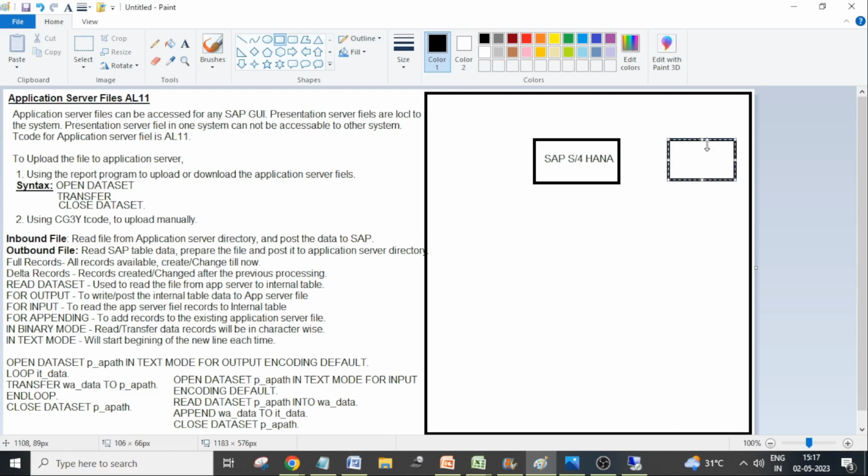If it is a Delta, we are going to send whoever the employees joined today in the company. If it is a full load, we are going to send all the employees. The first time it is a full load, and second time onwards it is Delta, only the updated records, Delta records.